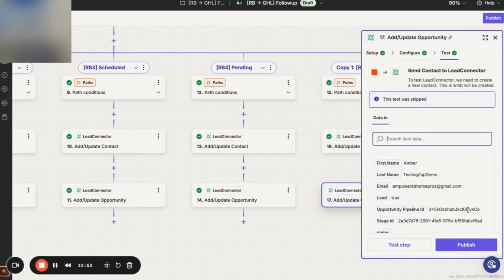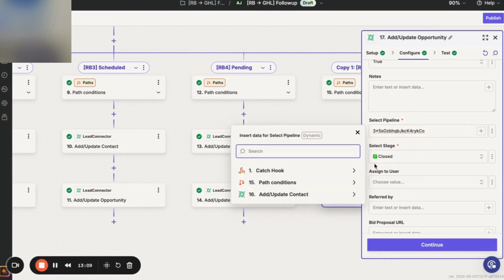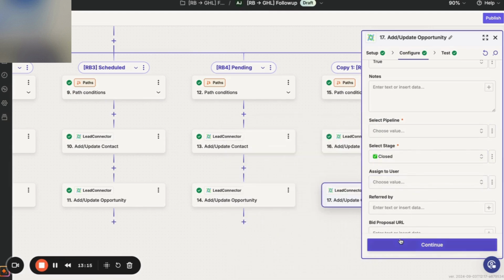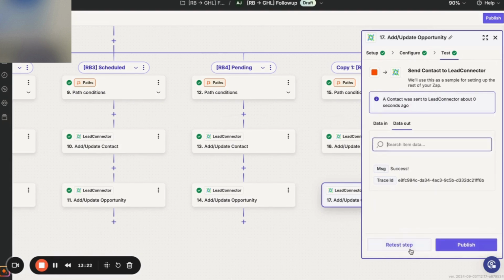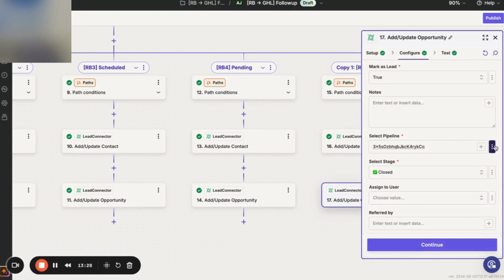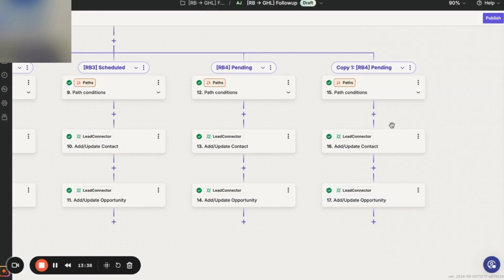So here's how I know if it'll work. You see right here where it says opportunity pipeline ID? If we go back here, you see how that pipeline ID is there? So it should be okay. Well, don't worry, we'll go back and test it again. But that's what happens sometimes, man. And we'll test the step. All right. So we're going to go ahead and click continue, and we'll go through and test these steps, okay?